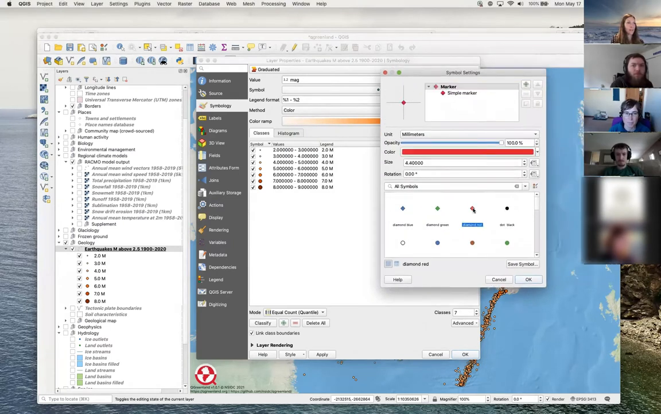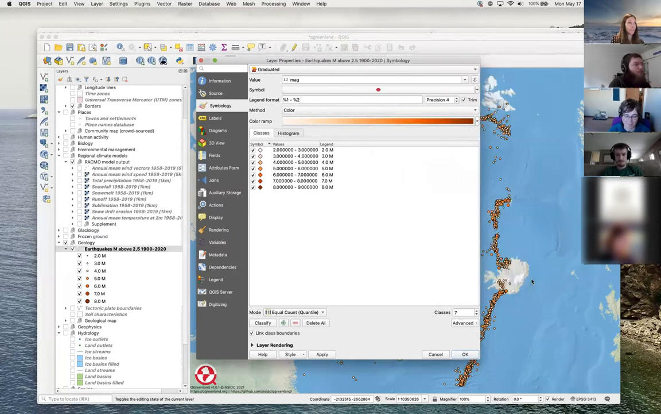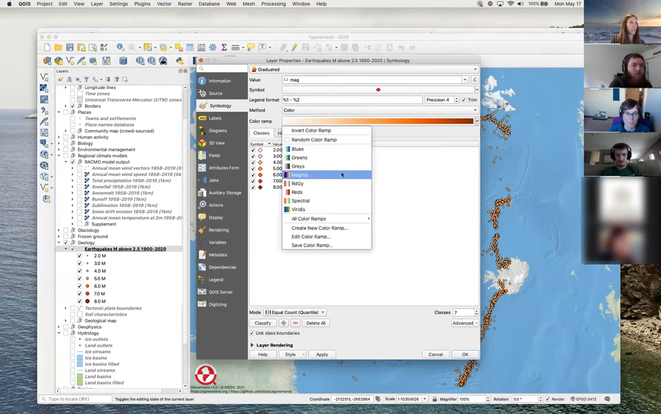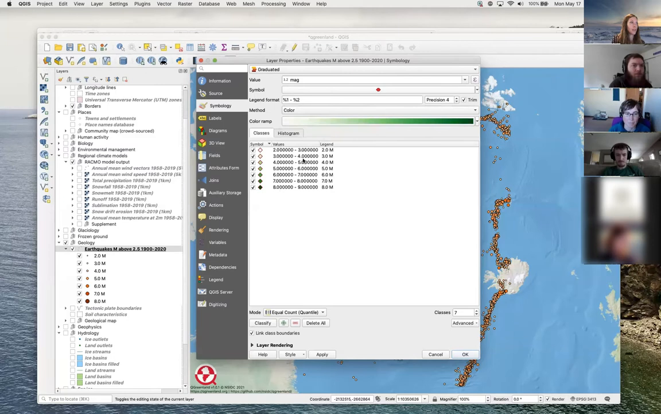So let's say I wanted them to be diamonds instead of circles. And I can change the color ramp of this particular data layer. Not every vector layer has a color ramp. This one does, just because we have different magnitudes of earthquakes. I'm going to change that to something like this.